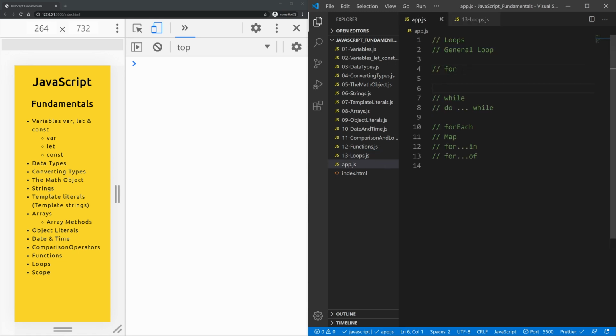Okay, so the for loop. As I said, these are statements. The for loop statement creates a loop that consists of three optional expressions, enclosed in parentheses and separated by semicolons, followed by a statement, usually a block statement, to be executed in the loop. So a for loop takes three parameters separated by semicolons.